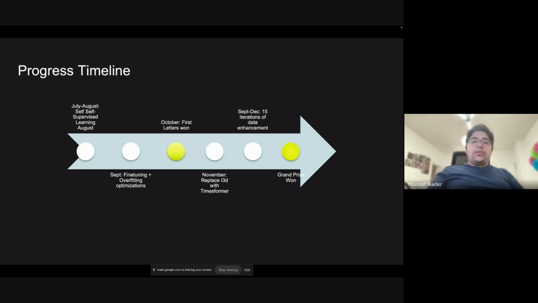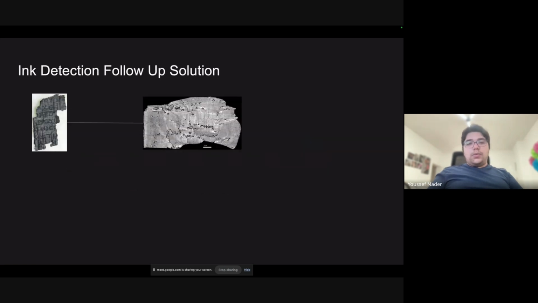In October, I won the first letters. That's when the announcement came out. And then from October, it was scaling up, trying to replace Inception 3D, the model I use, with a more powerful model, doing data enhancement iterations, which we'll discuss in a little bit. And the grand prize ended in December, which we won, as you know.